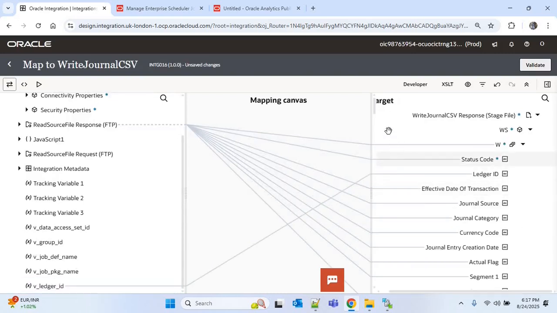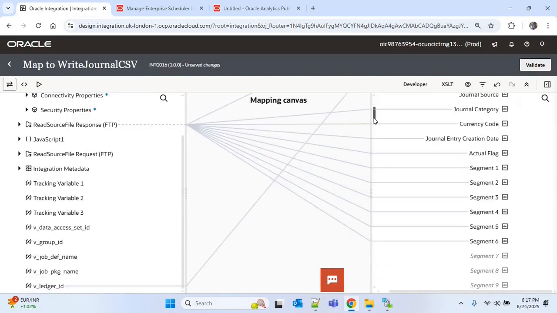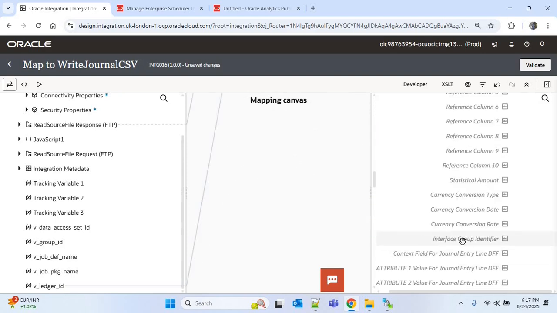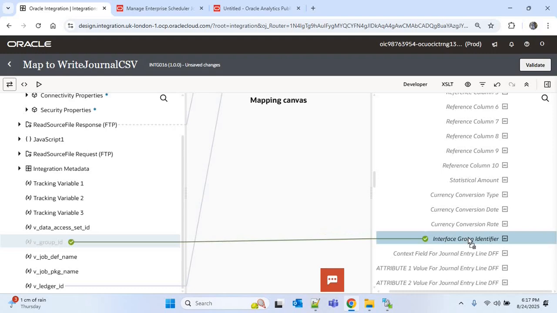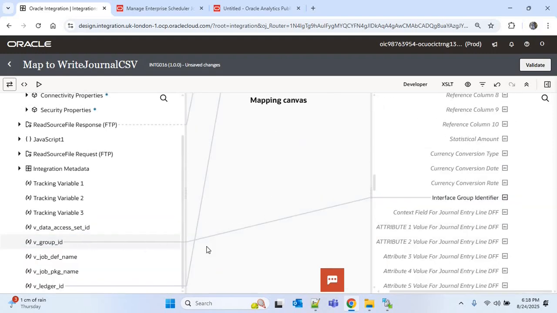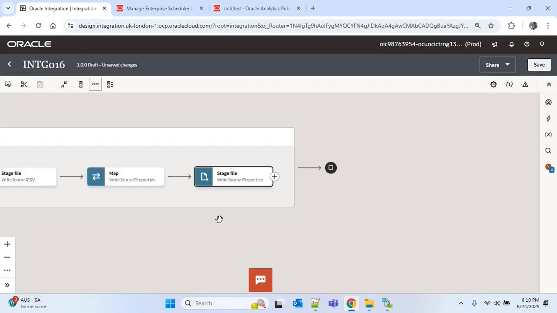And one more thing, here we have to pass the group ID as well. So for that, I will go down, and you can find the field interface group identifier. So this is nothing but group ID. So you have to map v group ID to the interface group identifier. So we are passing the same group ID to the CSV file and the properties file. That means whatever the lines are there in the CSV file, the import journals will get only those lines using the group ID mentioned in the properties file.